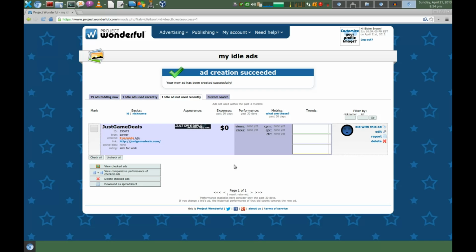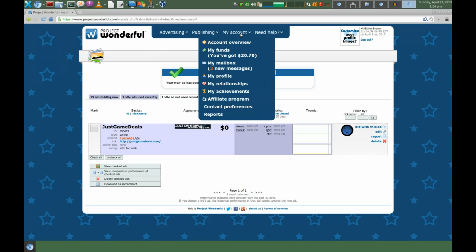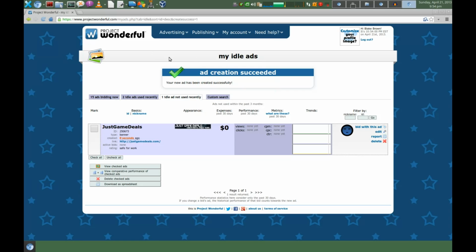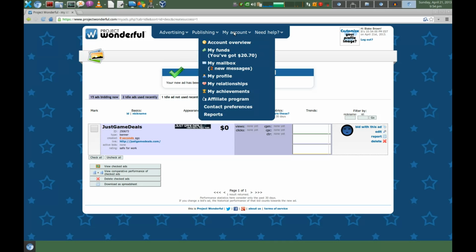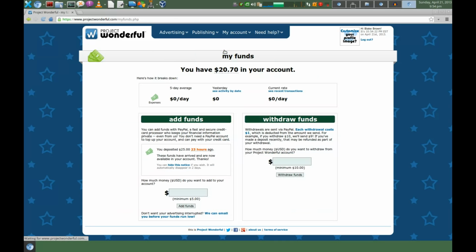Next, we're going to want to actually create the advertising campaign. Something else you're going to want to do, if you don't already have money on your account, you're going to want to go to My Account and My Funds, and you can go down here and click in this box and add the funds you want to add. The minimum's $5, and you can add it by credit card or from PayPal.